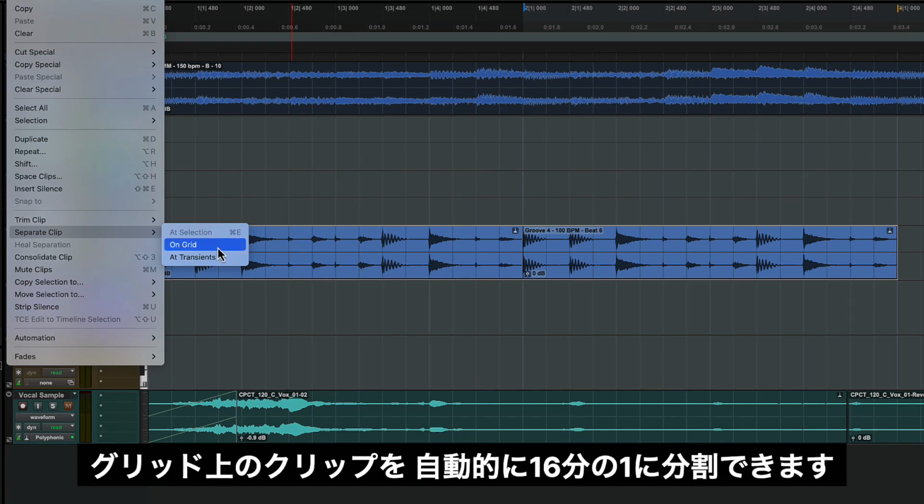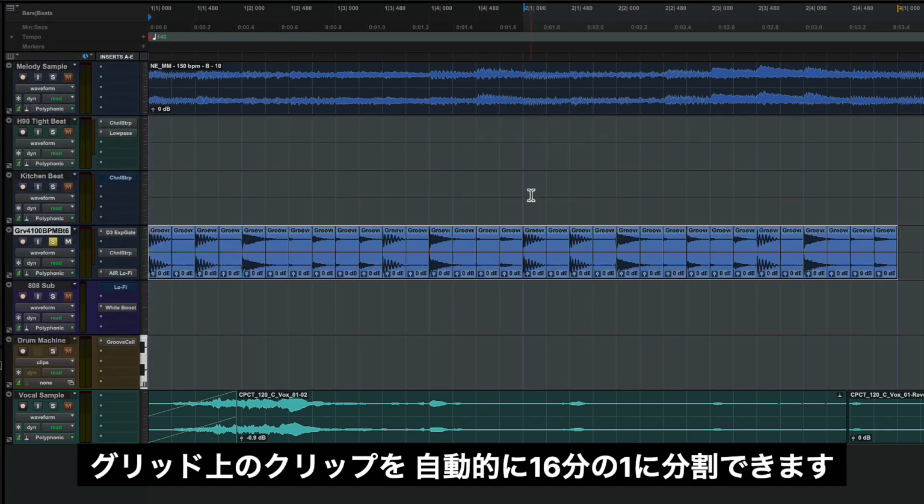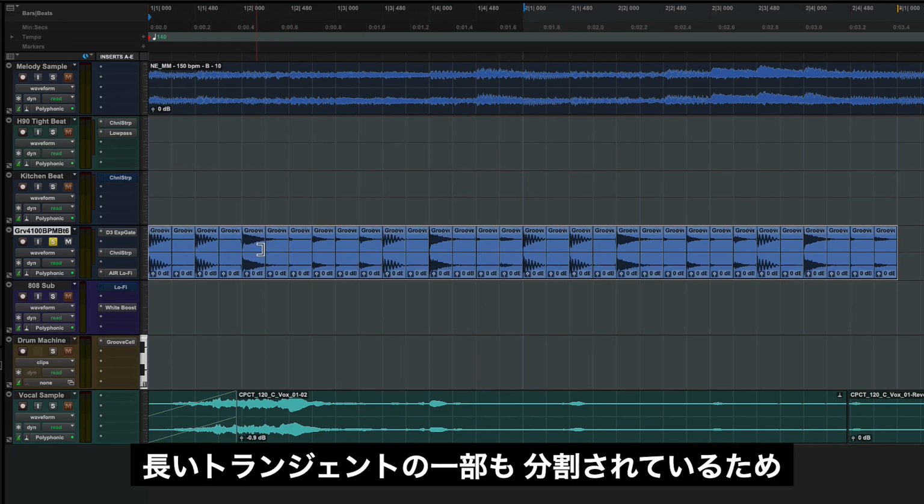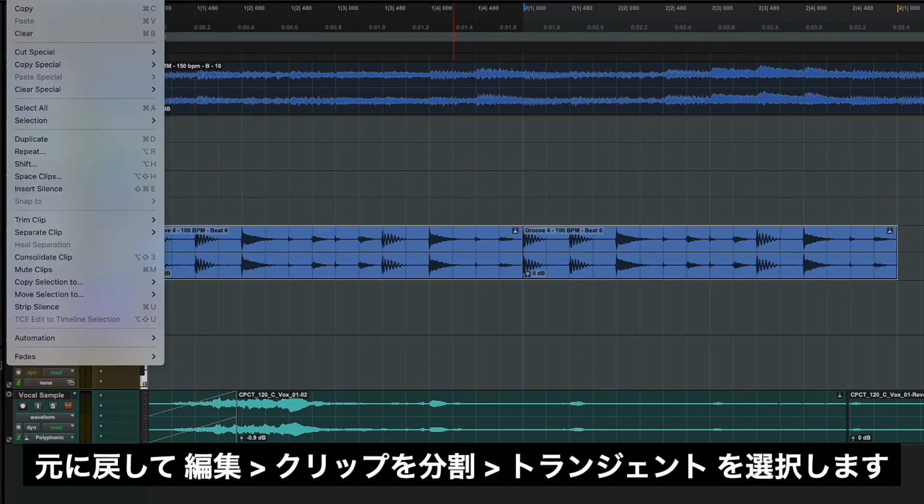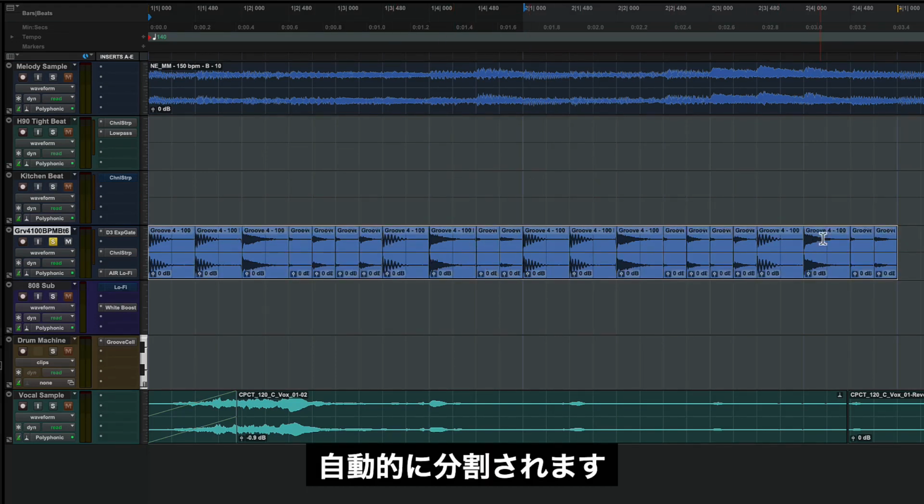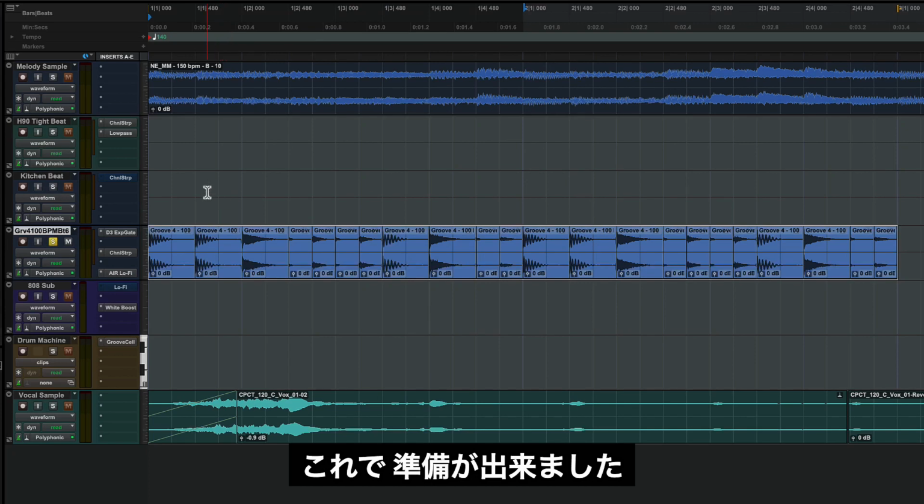I also have the option to come into the edit menu and choose separate clip. And I can automatically chop up the clip on the grid like that to 16ths, which is very handy, but as you can see it's chopping up some of the longer transients. So I'll undo that and instead we'll go with transients. So that's going to auto detect my hit and just slice up automatically for me, so that's great. Okay, I can start to make some creative decisions now.